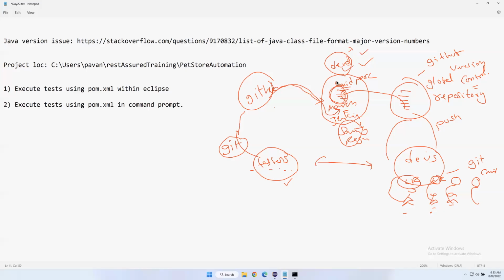DevOps is not a technology, actually. This is not a tool. It's a team, development operations. So they do some tasks from the developers and some tasks from the testers. So they should have both development and testing skills. Okay, this is the actual process.